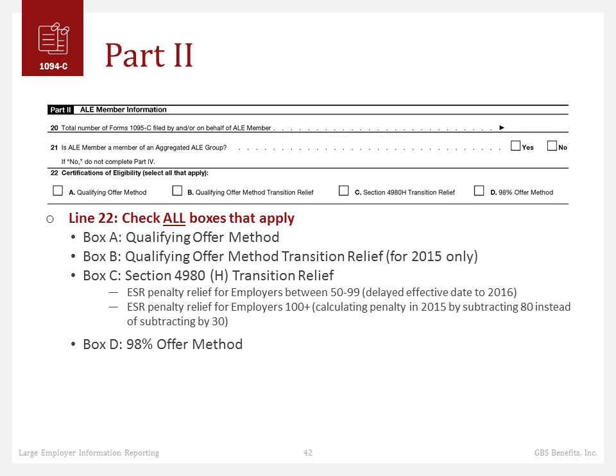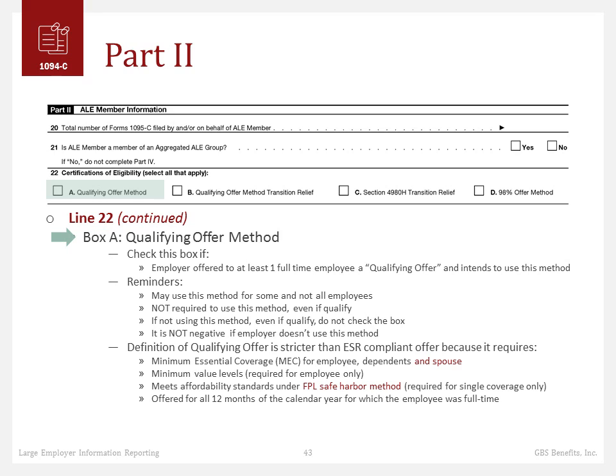Okay, line 16 on part 2 gets a little bit confusing, so we're going to spend just a little bit of time on this. First of all, we have box A, which is qualifying offer method, box B, which is the qualifying offer method transition relief for 2015, box C is the section 4980H transition relief, and box D is a 98% offer method. So we're going to talk about when you know whether you should check these boxes or not.